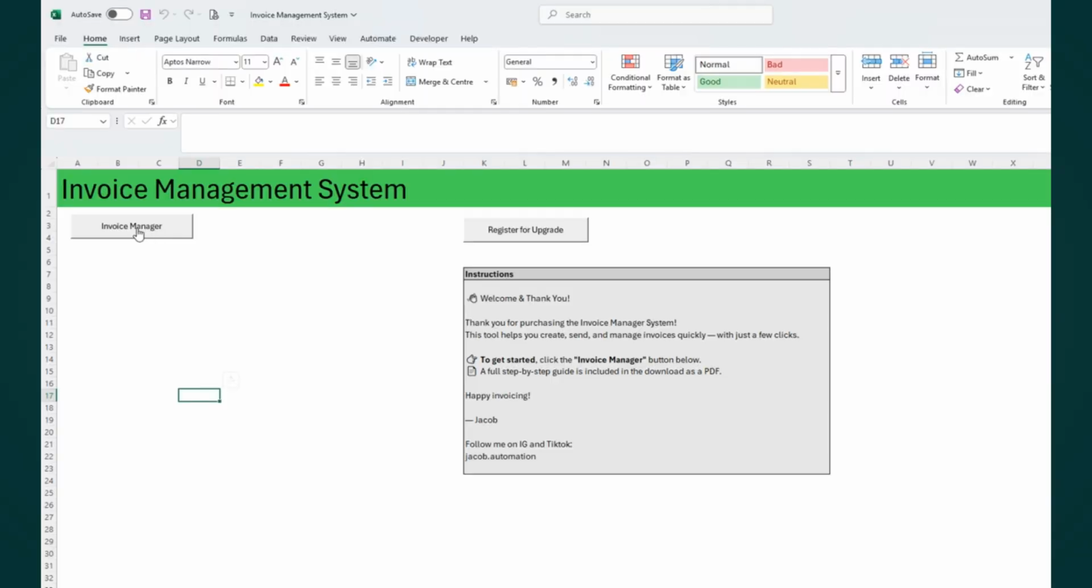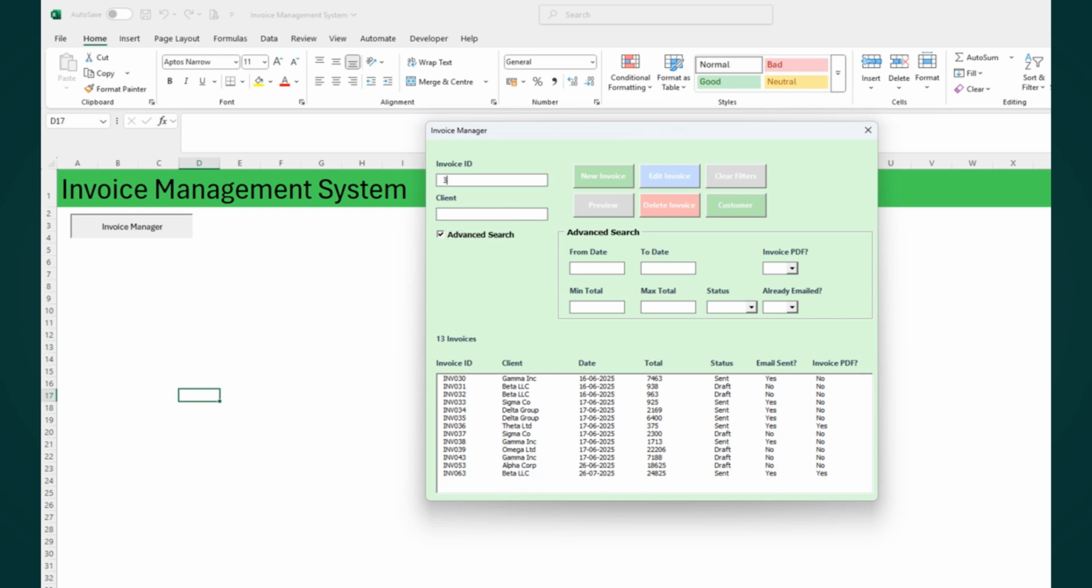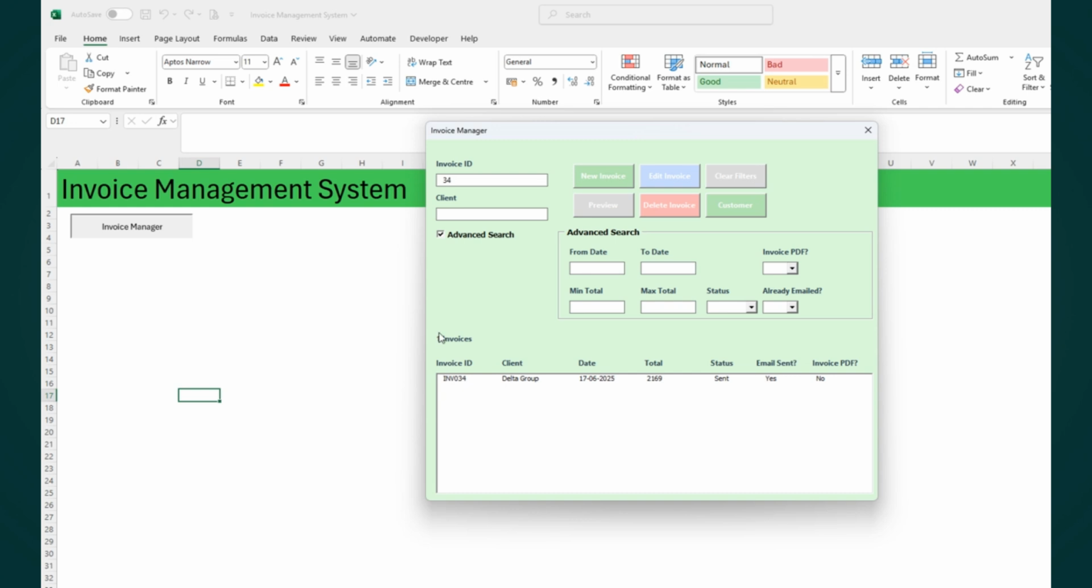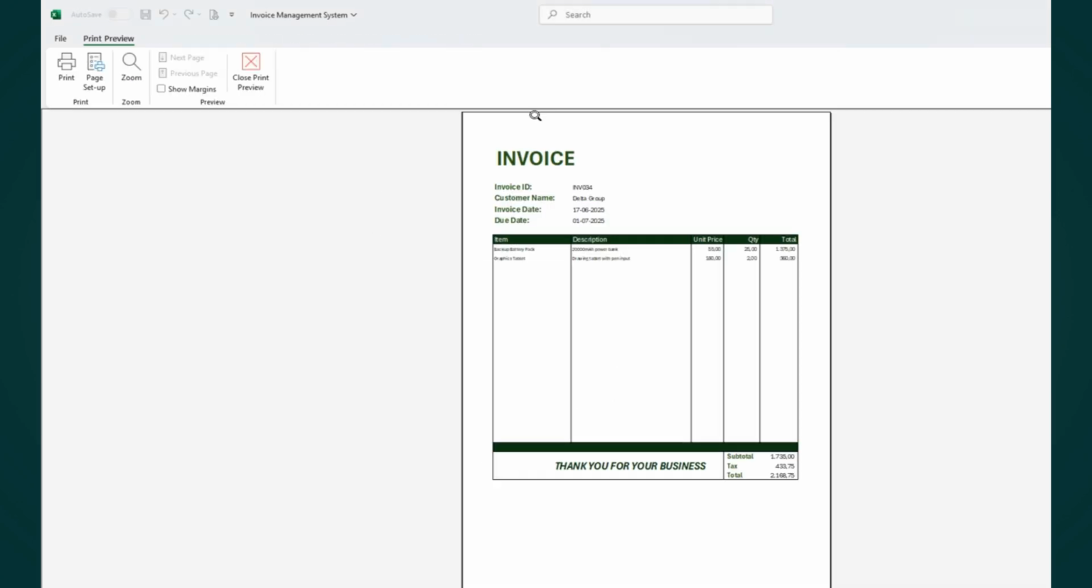So you open the invoice management system here, and you have the overview here. Here, we have some buttons and a search section. For example, we can search on ID 34. And it shows this one invoice with the matching invoice ID from this client, Delta Group, from this date, and with total. We can open it up in preview and look at it. Pretty cool.